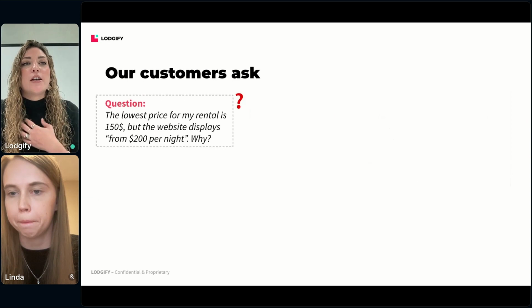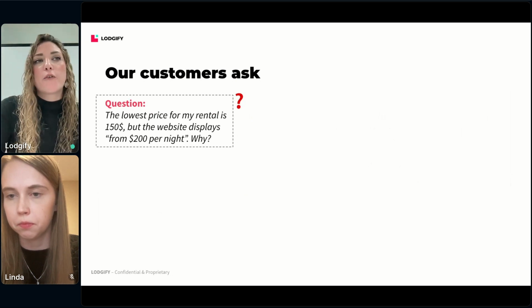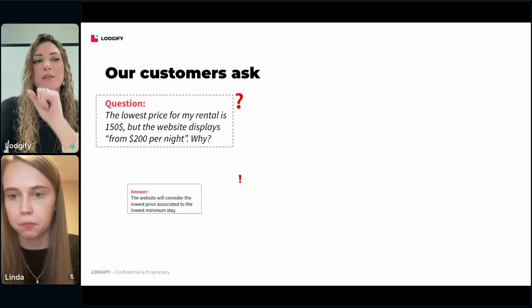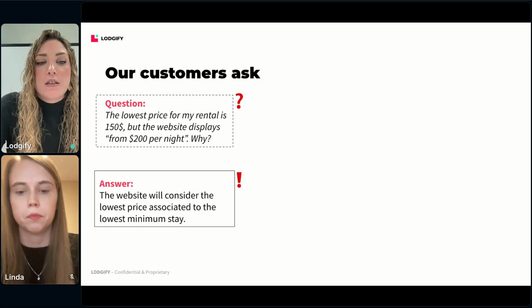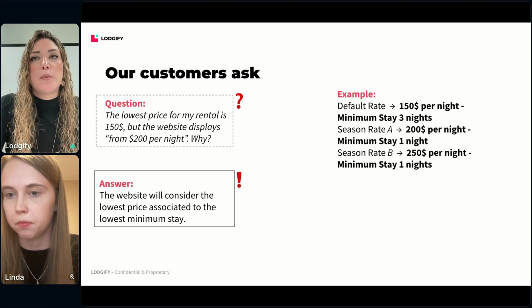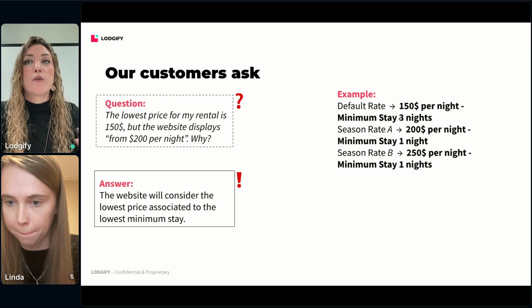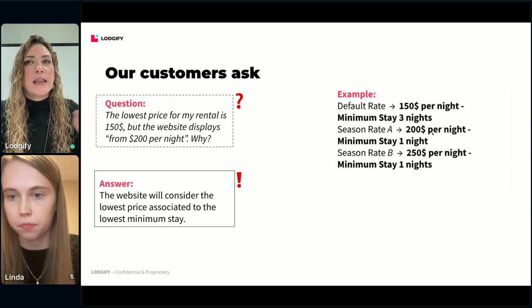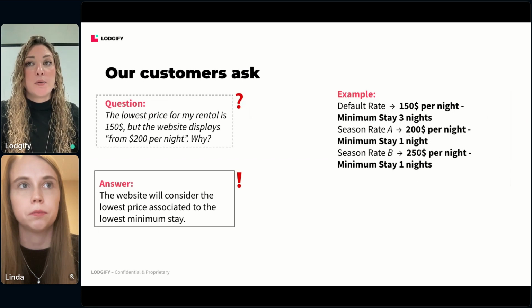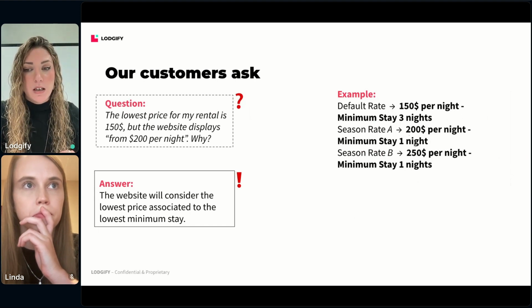Another very, very common question that we get from customers is: the lowest price for my rental is $150, but the website displays from $200 per night. Why? This is because the system considers the combination of minimum stay and prices. Let's take a look again at an example. If your default rate price is $150, but your minimum stay for the default rate is 3 nights, and you also have 2 season rates with higher prices but a lower minimum stay, the system will consider the lowest minimum stay. In this case, the lowest minimum stay is 1 night.